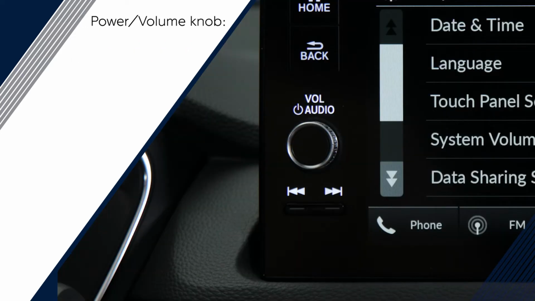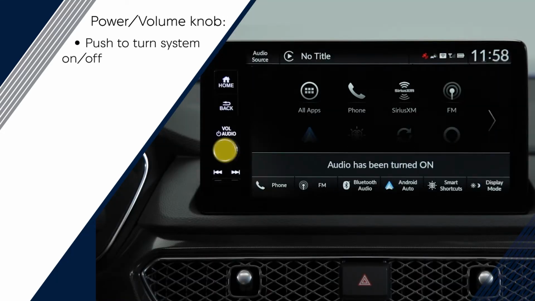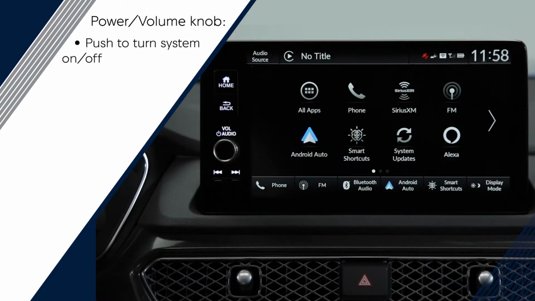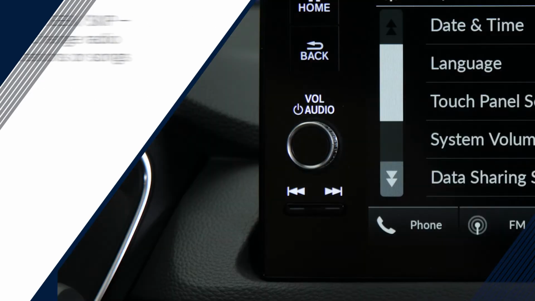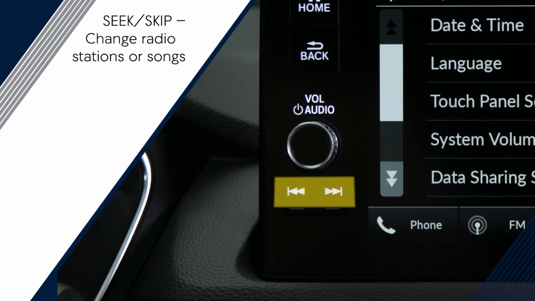To the left of the display is the audio system's power and volume knob. Push the knob to turn the system on and off, and turn the knob to increase or decrease volume. Pressing the Seek Skip button lets you change the radio station or song.